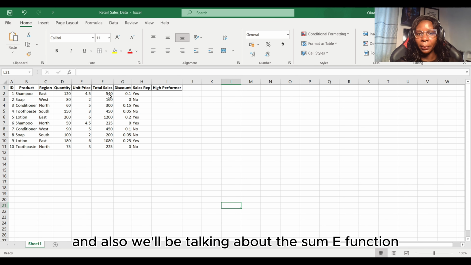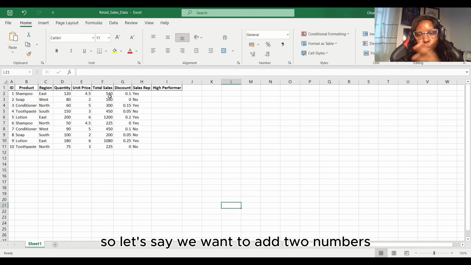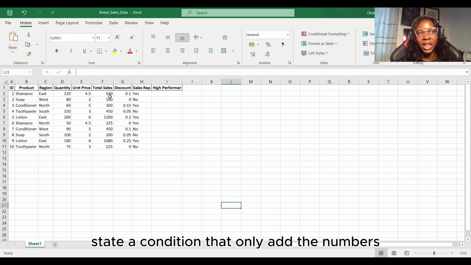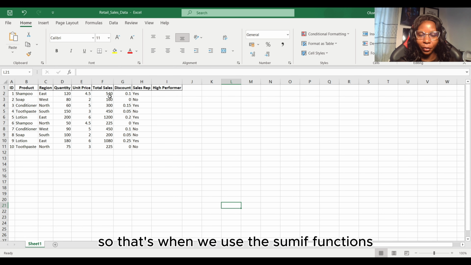And also we'll be talking about the SUMIF function. The SUMIF function adds numbers with conditions. So let's say we want to add two numbers, but we want to state a condition that only adds the numbers when this and this happens. So that's when we use the SUMIF function.